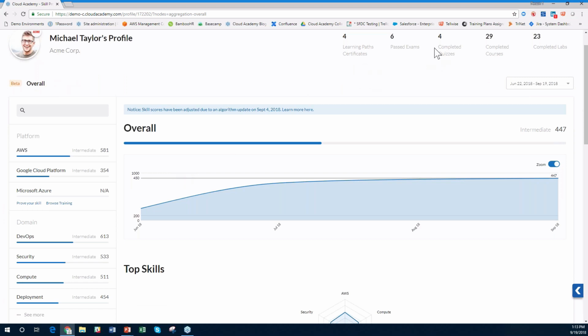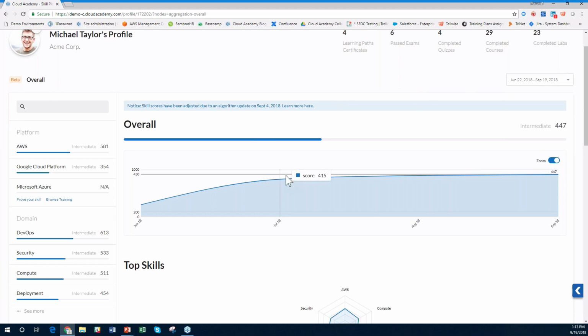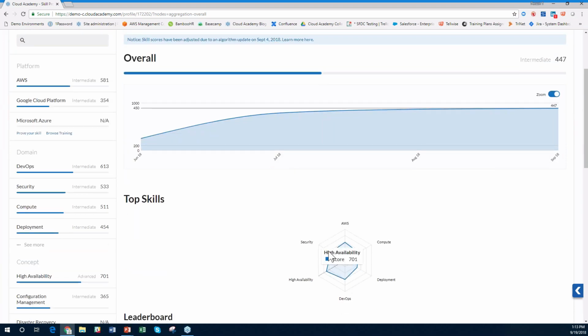You can see the learning path, certificates, past exams, quizzes, courses, and labs. This system defaults to the last 90 days. You can adjust that date. You can customize it if you want to. What you'll see is it's popping out the top skills along the way for this user, and it's showing their skill profile and how it's gradually gone up over time.